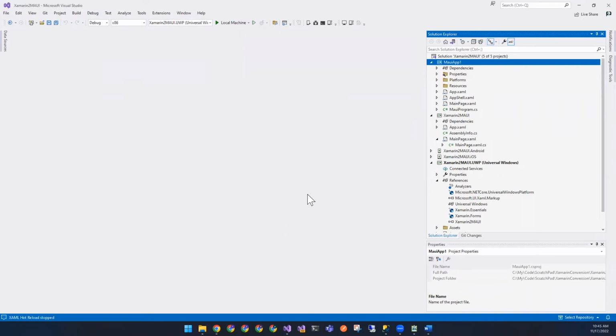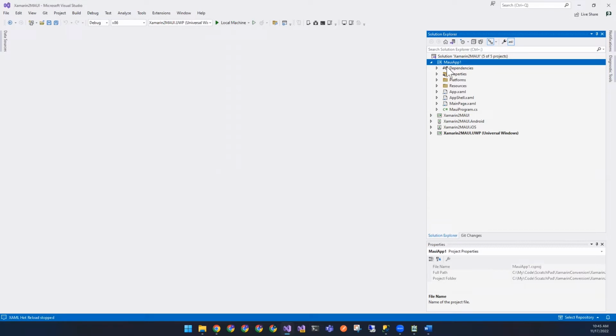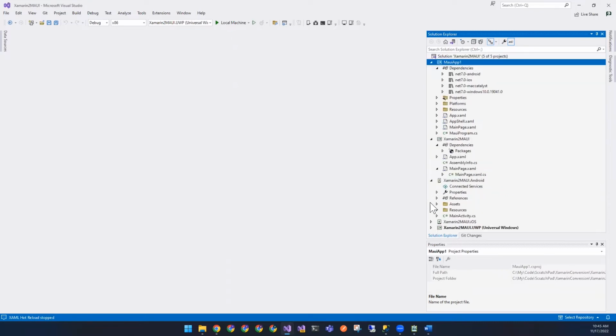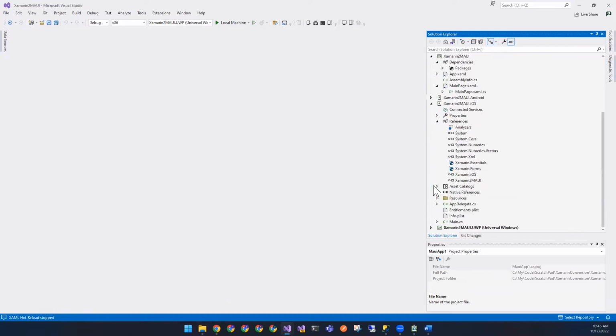So if you look closely at this .NET MAUI project as compared to the Xamarin Forms project, the one that we're going to be using, you'll notice that it has these packages under dependencies, whereas in the Xamarin Forms projects, you see that they all have the typical references or package references sort of flow to it.